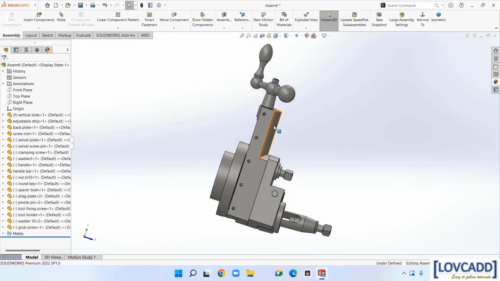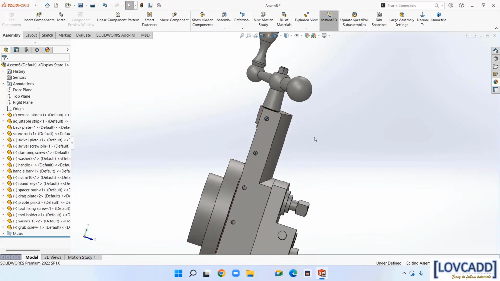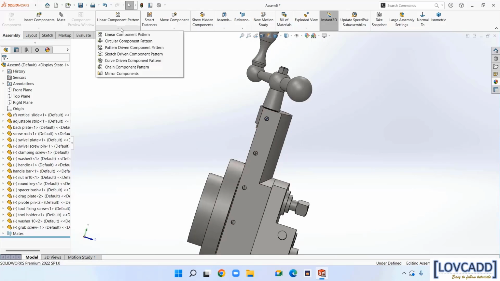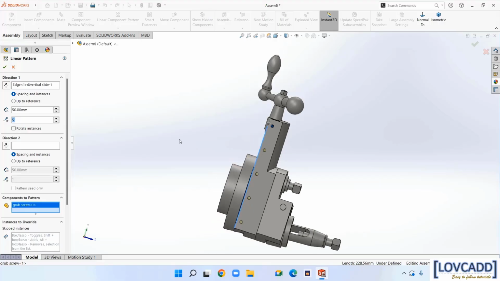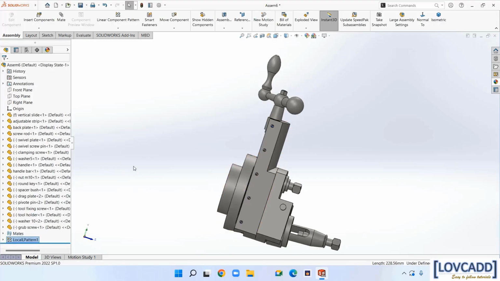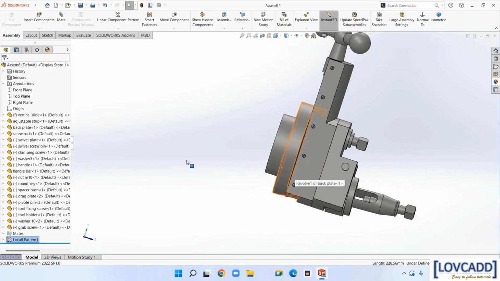Now to copy this component on all holes, just go to linear component pattern. In direction 1, select this direction. In components to pattern, select this screw. In number of patterns, select 5. In distance, select 50. Click on OK. Done.